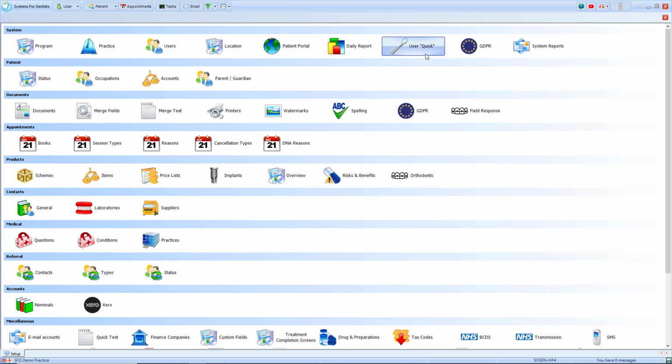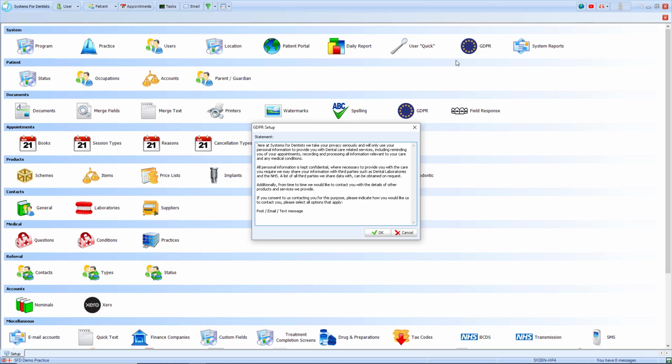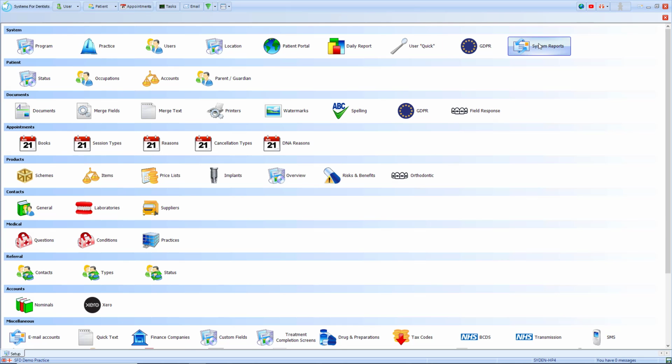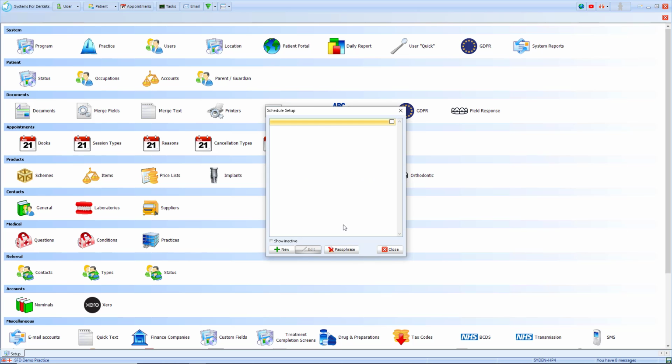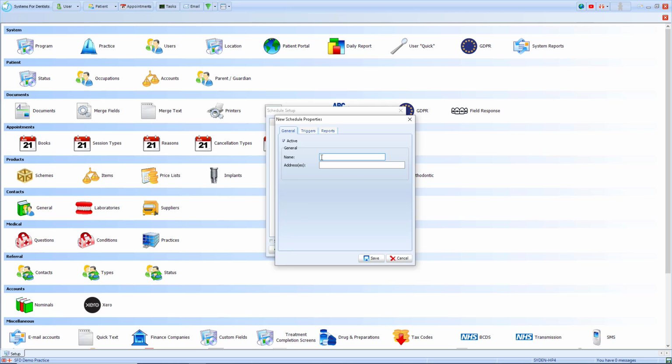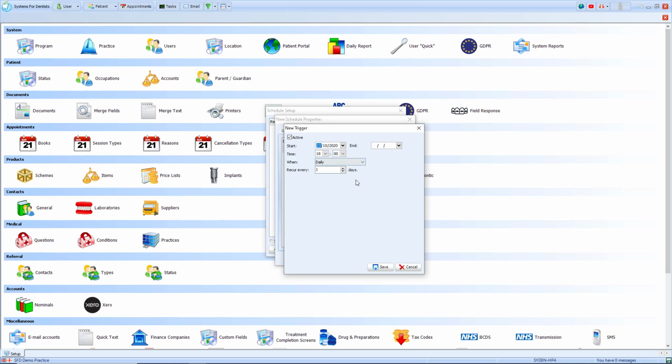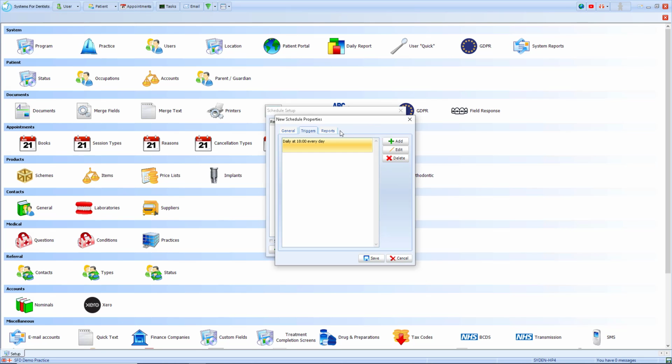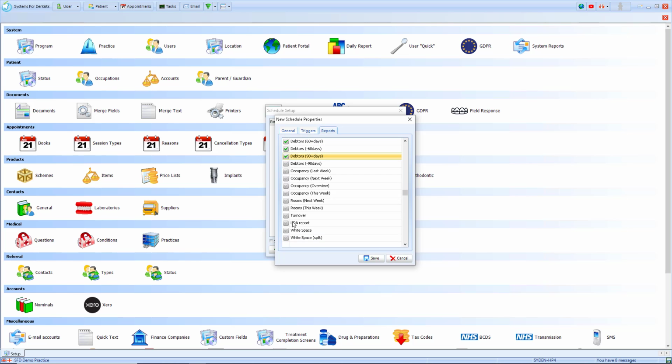If we ignore user quick and move on to GDPR, this is the text that will be displayed on the wireless signature pad or on the patient's own device asking for GDPR permission. The system reports allow you to create a pack of reports that will be sent to an individual's email address at a frequency of your choice. This allows people away from the practice to receive updates on the practice performance.